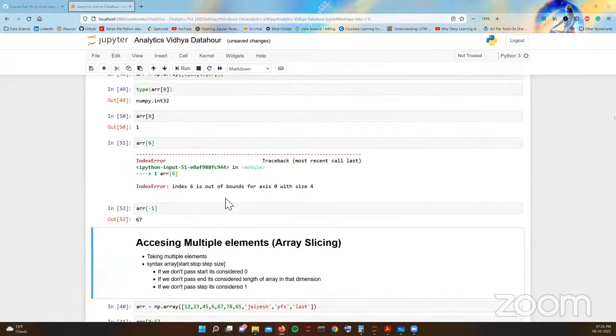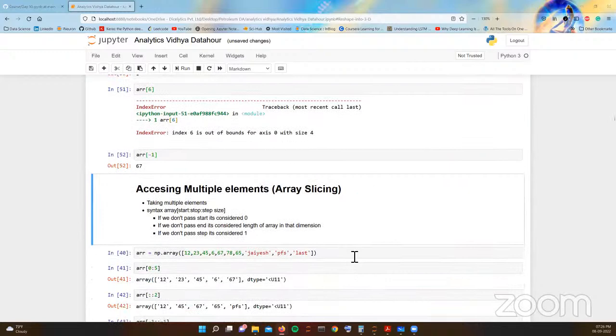Now, if I want to access multiple elements, then array slicing comes into the picture. As the name is suggesting, slicing. So we are cutting the slice out of the array, right? So a big NumPy array is present, and we have to cut the slice out of that. How to do that? We'll see.